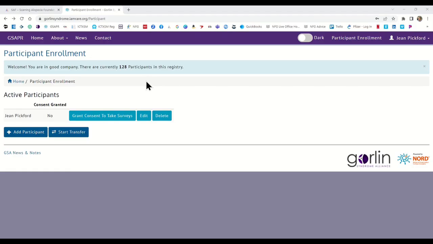So now we come to the participant enrollment page. You can see at the top, it tells you how many are already in this registry. So you can see there's 128 participants. Now we're going to move to the consent granted part of this process.